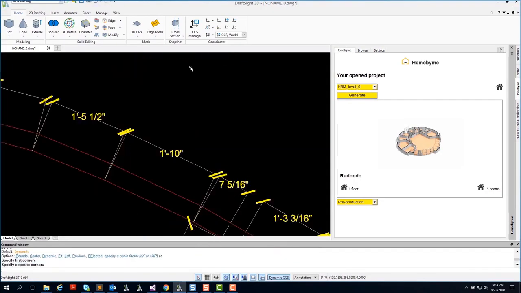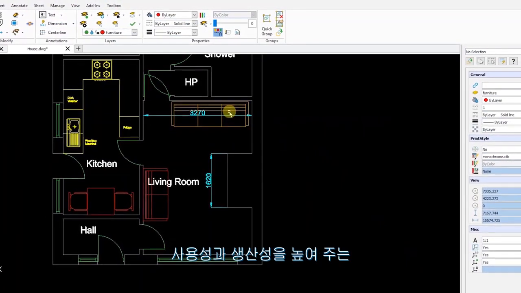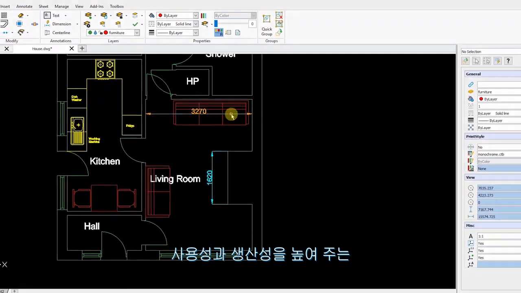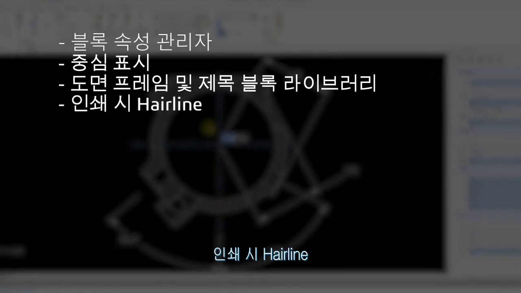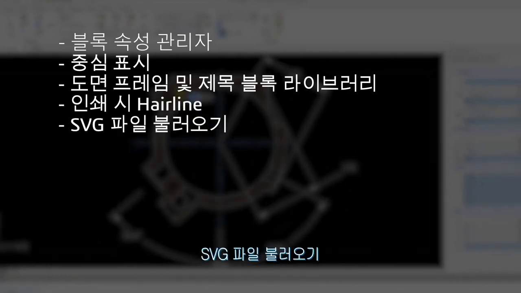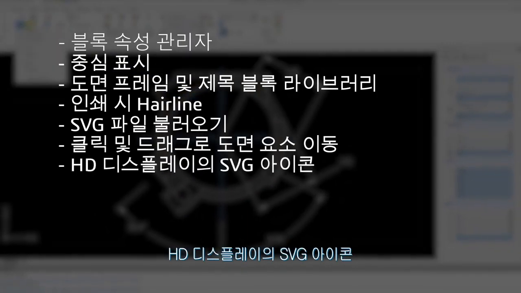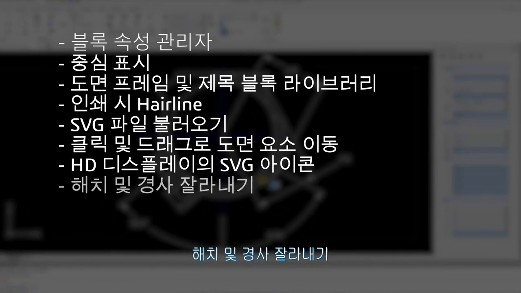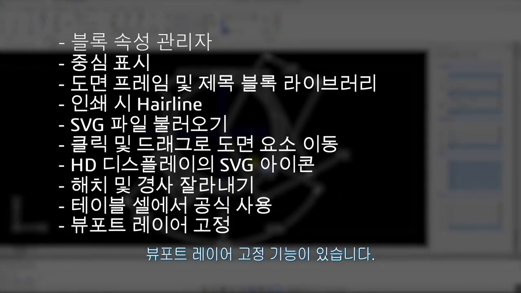authority. Other new features improve productivity and usability when designing, drafting, or detailing your projects, including Block Attribute Manager, center marks, drawing frame and title block library, hairline for printout, import SVG file, moving entities by click and drag, SVG icons for HD displays, trimming of hatches and gradients, using formulas in table cells, and viewpoint layer freezing.